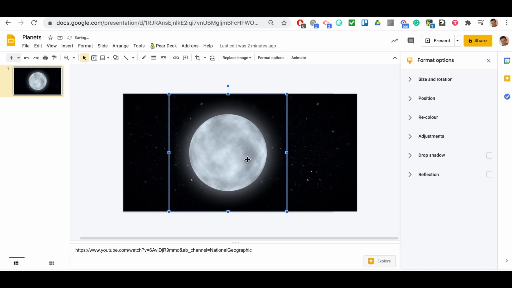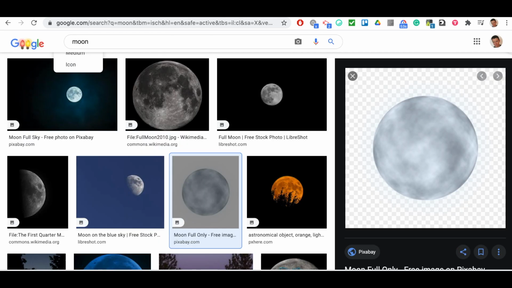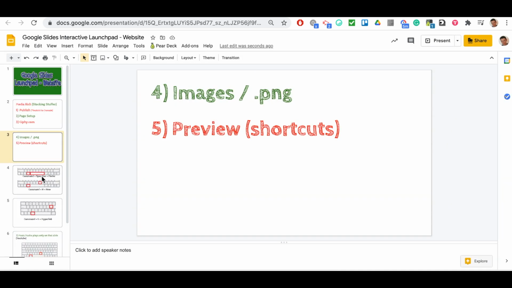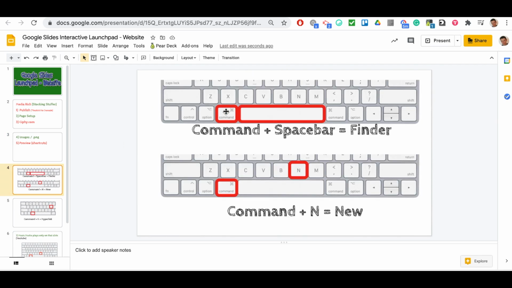But I don't like how it looks. That's fine. But what it does not do is bring anything else in here to obstruct what's in the background, right? So I'm going to show you a quick thing real quick. There is a program on our Mac called Preview. I'm going to show this shortcut real quick. It's Command and Spacebar. Hit Command and Spacebar, and it's going to give me my Finder.